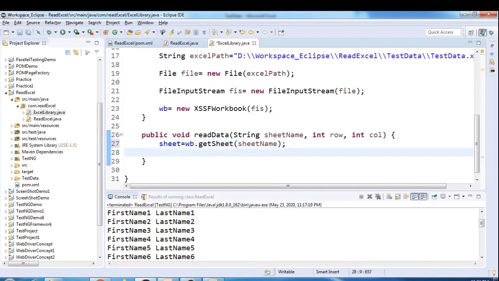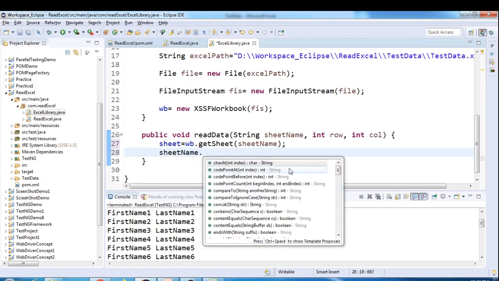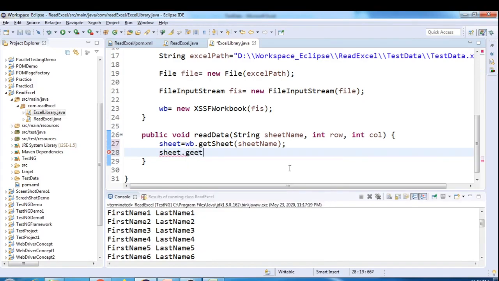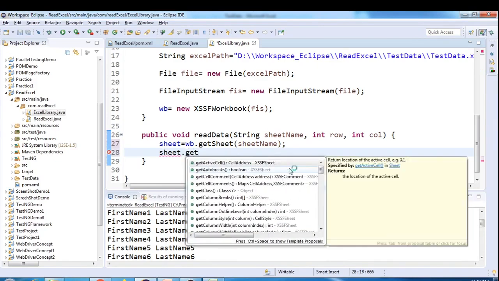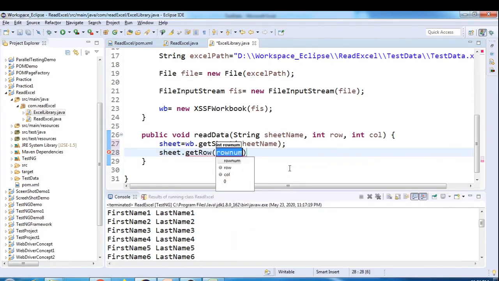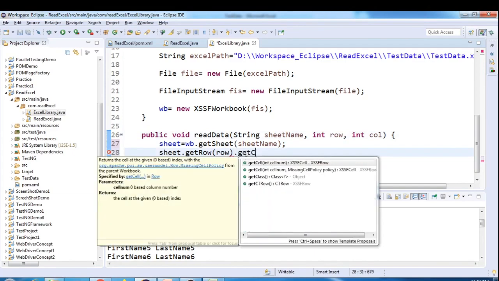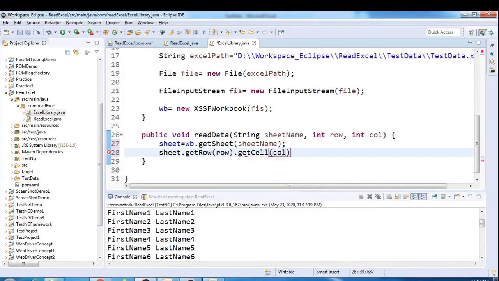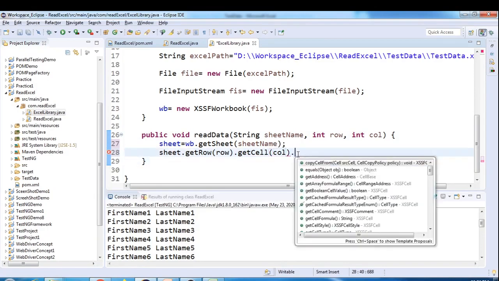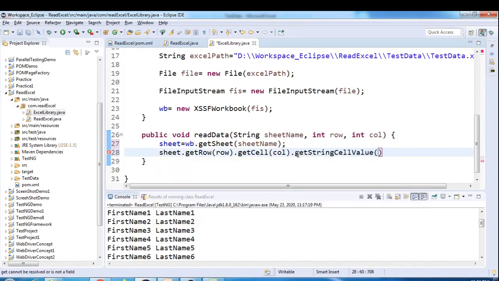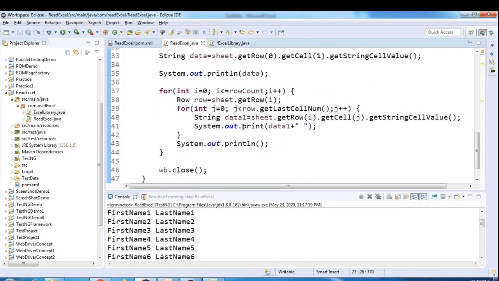Now what I'll do, I'll get the particular data, so use this variable get sheet and get row, get row dot, one second, pass this row, the variable which we have taken here, dot get cell, we have column, and dot get string cell value, the method which we called last time in the last class as well.